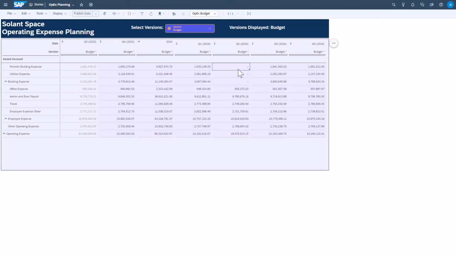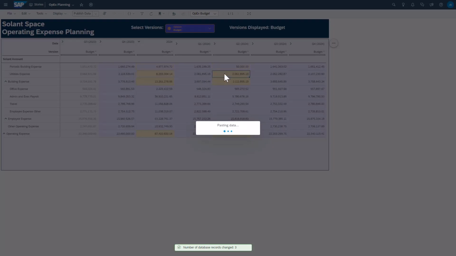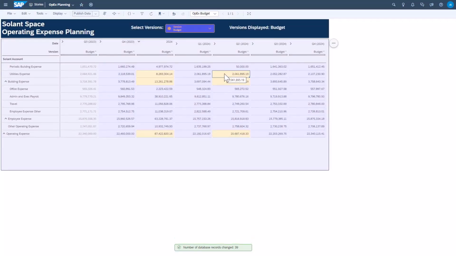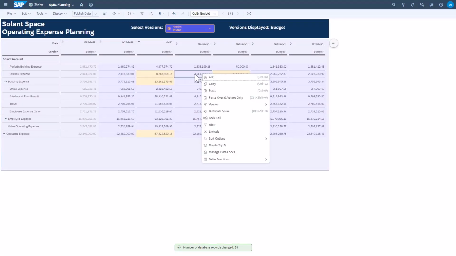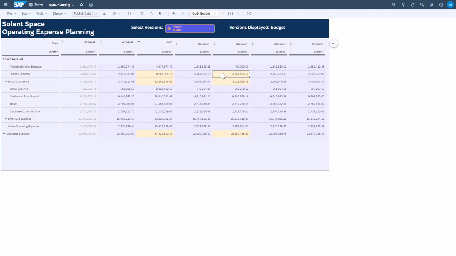Next, we're going to cover different ways to input a value. First, you can simply type in a value into a cell. Very straightforward. You can also copy and paste values from other areas in the table using Control-C and Control-V shortcuts on your keyboard, or by right-clicking and using the respective options in there. Additionally, a very cool feature in SAC allows you to change values by amounts or percentages. Watch as I change periodic building expense here by 5%. I simply type plus 5% and the value changes accordingly.